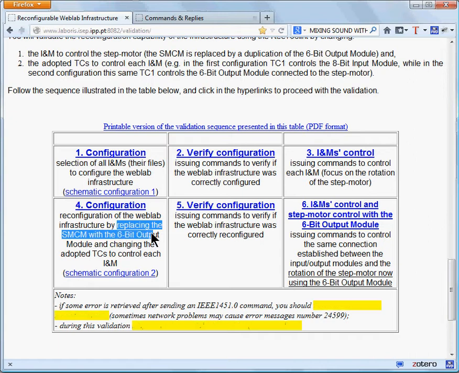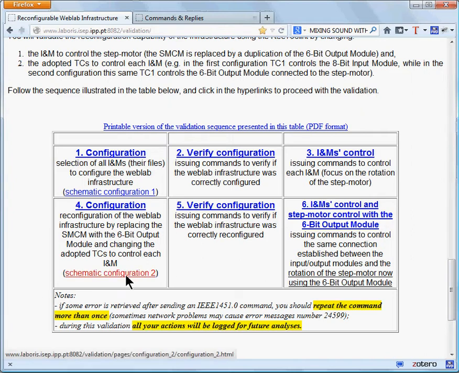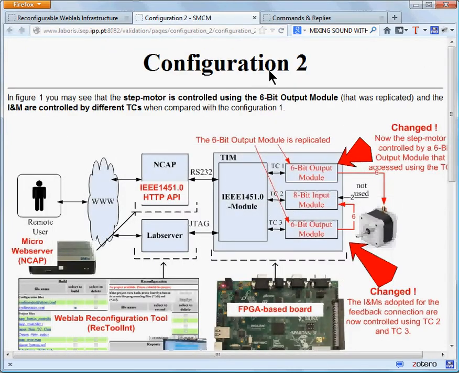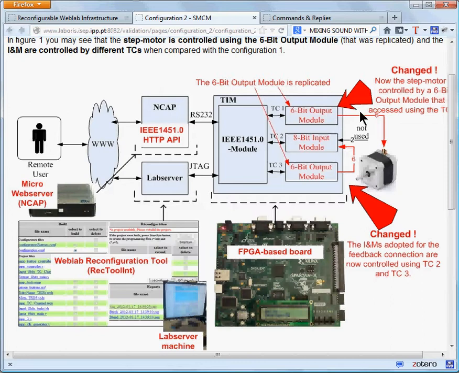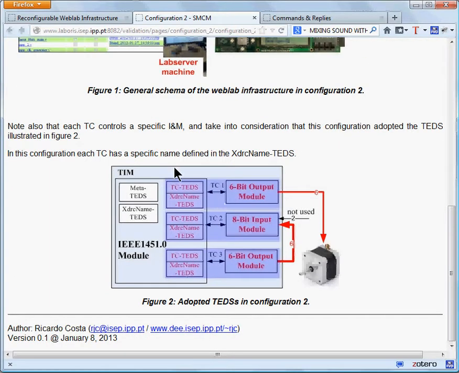In this configuration 2, you can see that some of the models were changed, and you can see also that the TED used for each model was also changed. Now each of these models uses the XDRC name TED that gives a name to each of these models. That's the main difference. Later we'll verify this configuration and we'll control those models.